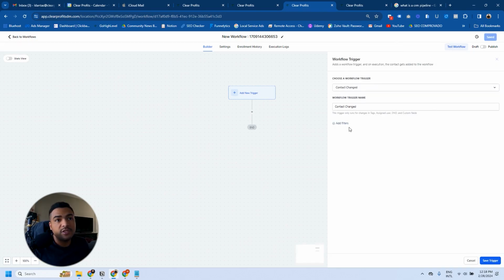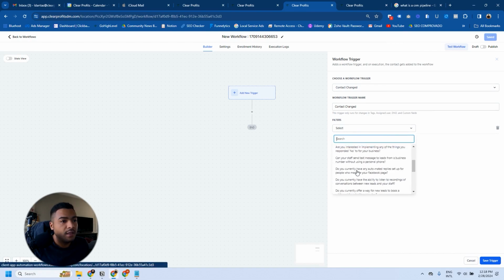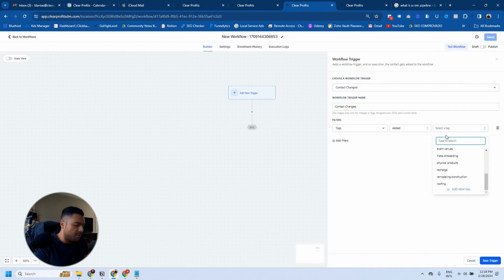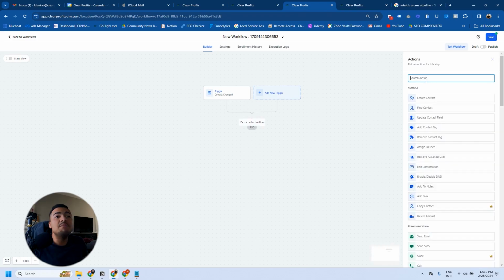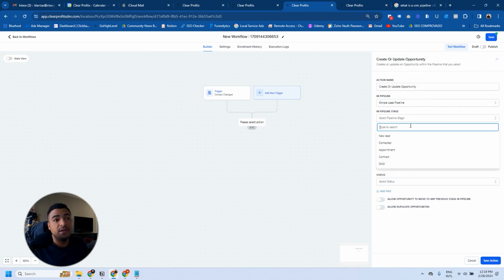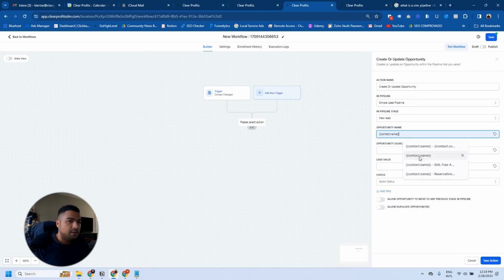So contact changed, for example, you can come here and then let's say it's a tag that you're using to symbolize that. So we're going to create a tag. And this is just an example, guys. Let's say this one will be contacted. So you can save the trigger and then you can move this person from one stage of the pipeline to the other. Simple lead pipeline. And then you're going to choose the stage, new lead, opportunity name.